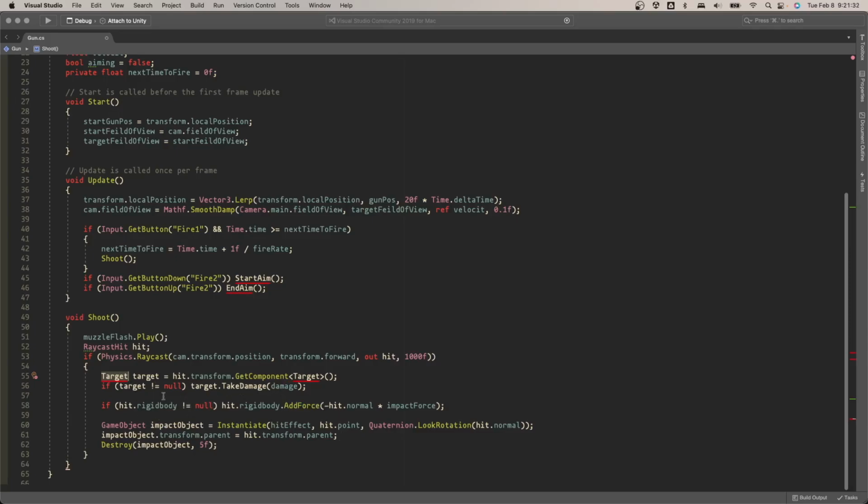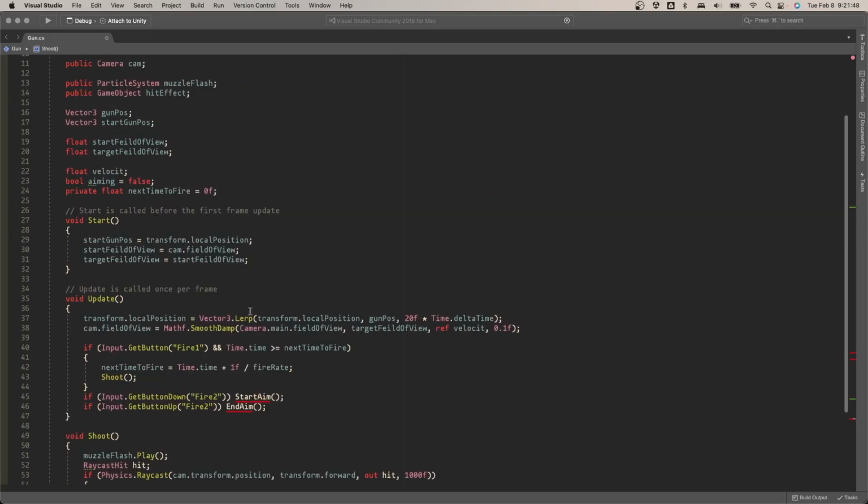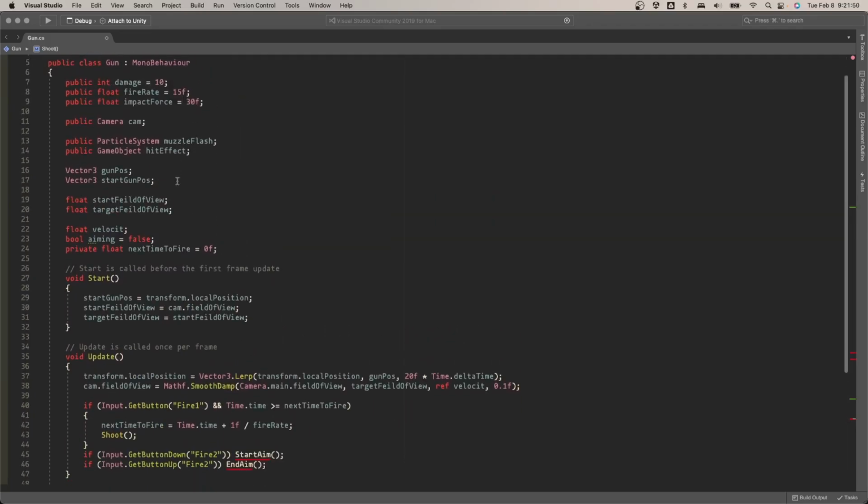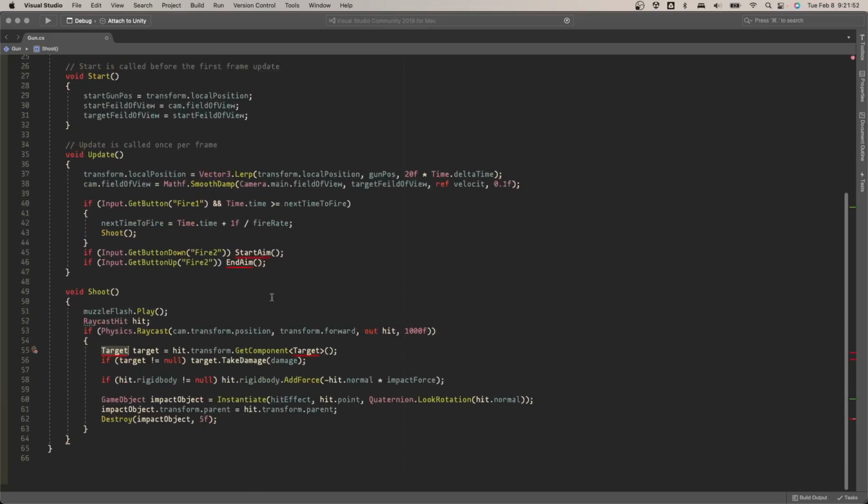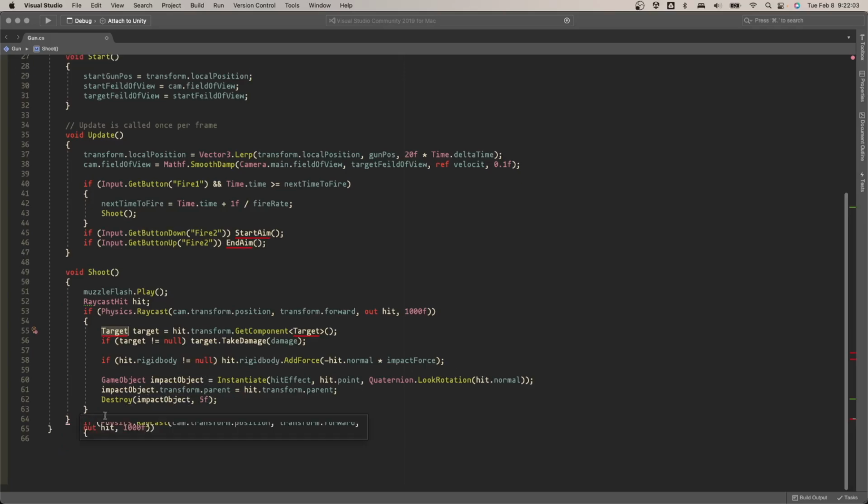And then we check if it's not null, then we'll take damage on that script. And we'll also check if it has a rigidbody, we'll add a force going backwards or like at the point of impact. We'll also create an impact object there with the hit effect game object. So this is like a particle system. I'll show you this in a second. And it's facing away from the object, the hit.normal. And then we'll destroy this after 5 seconds. So that's what happens in the Shoot method.